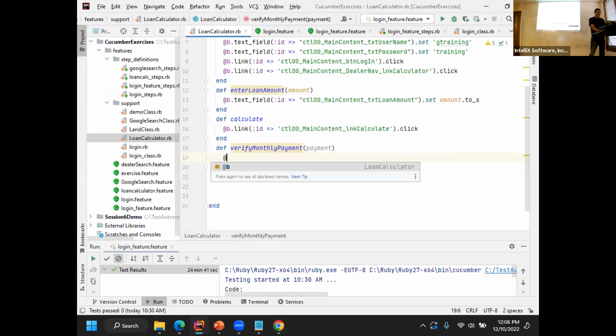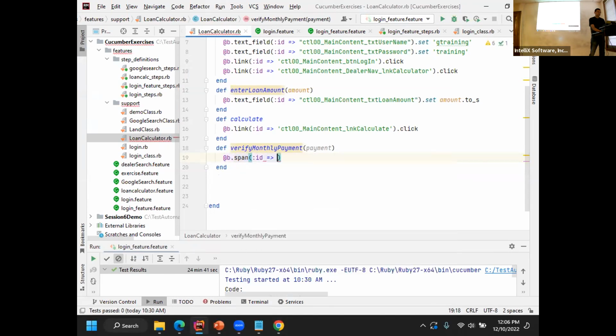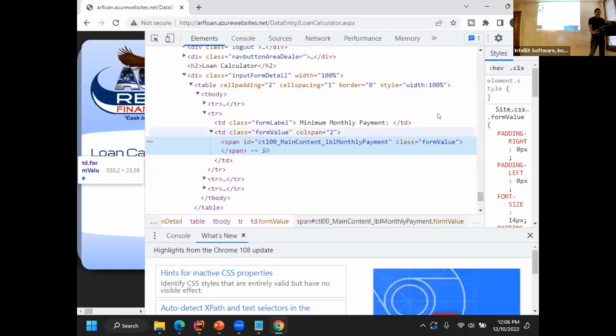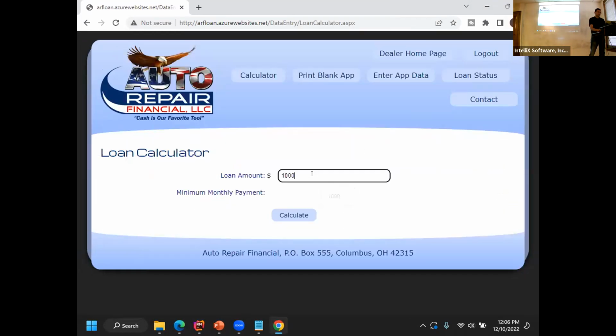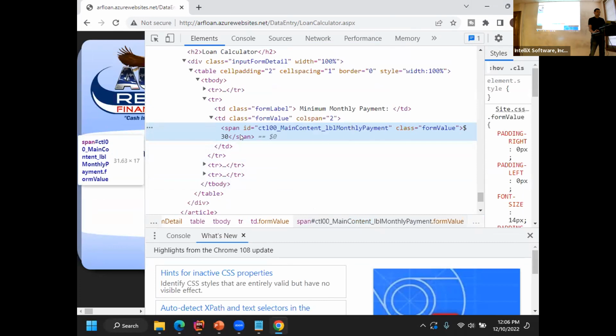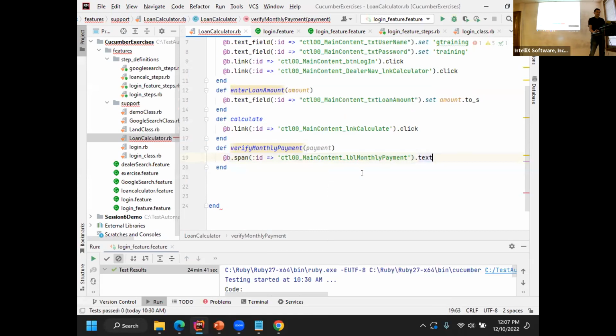Now here, B dot span, because this is a span, you can say span ID and dot. Now what are we verifying in the span? Span typically has a text value. So if I go here now, it has a class form and then it has this $30. It doesn't have a text property as such, but you can retrieve this value $30 by saying dot text in the span.